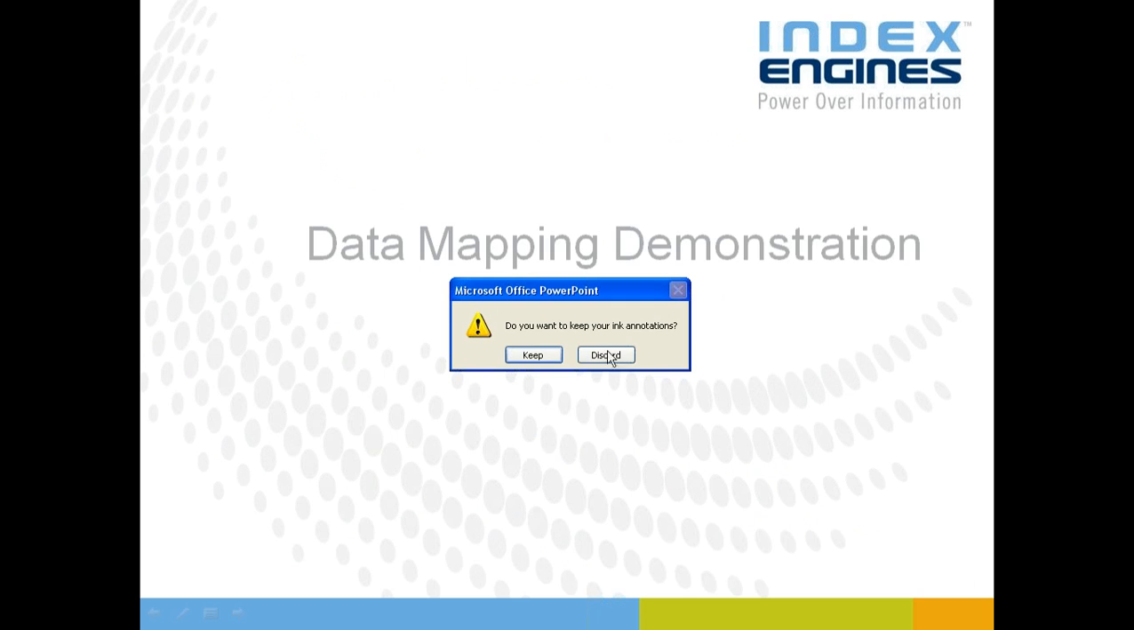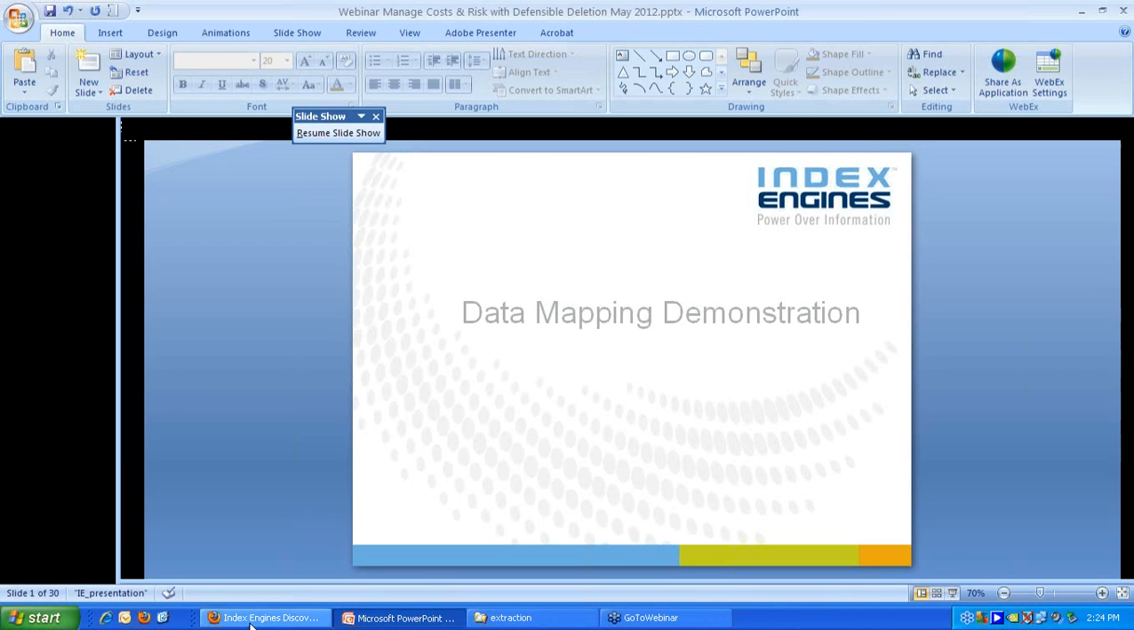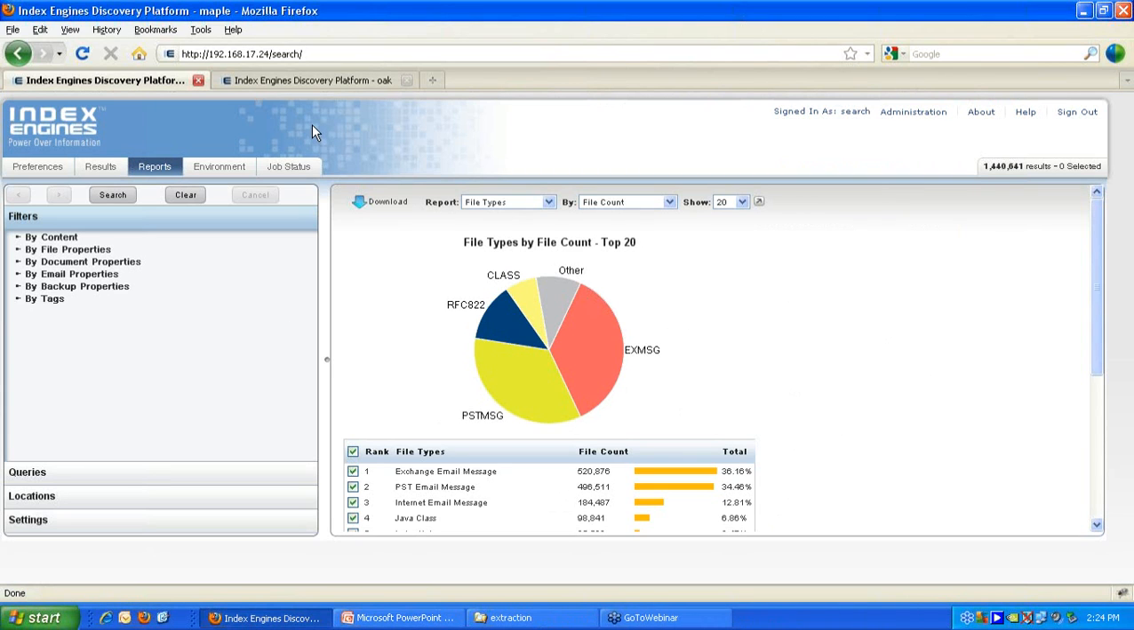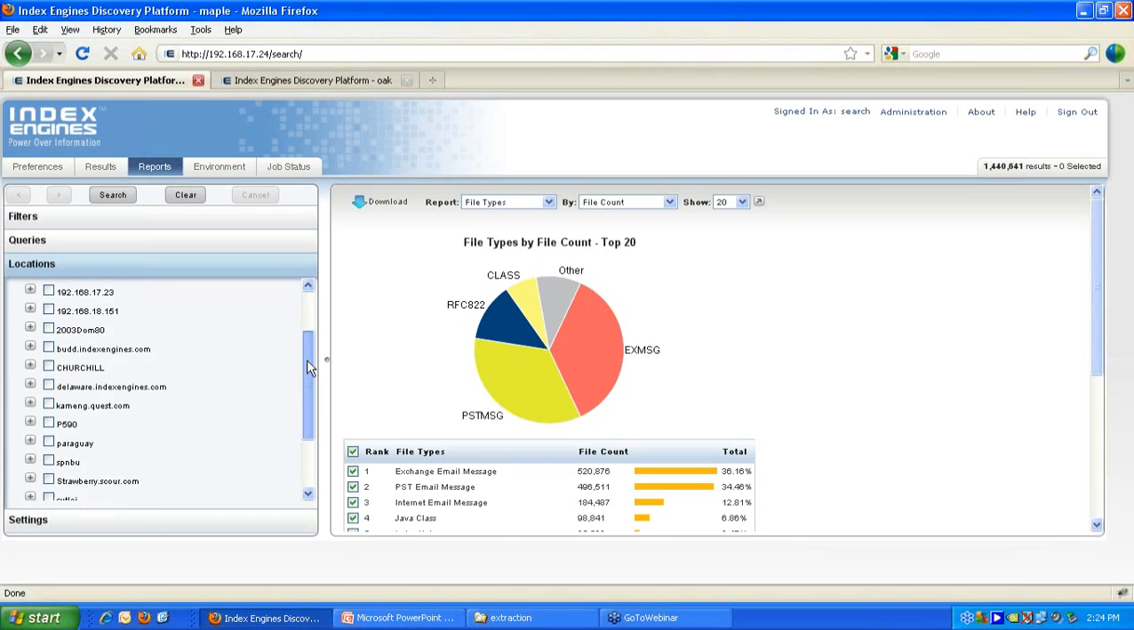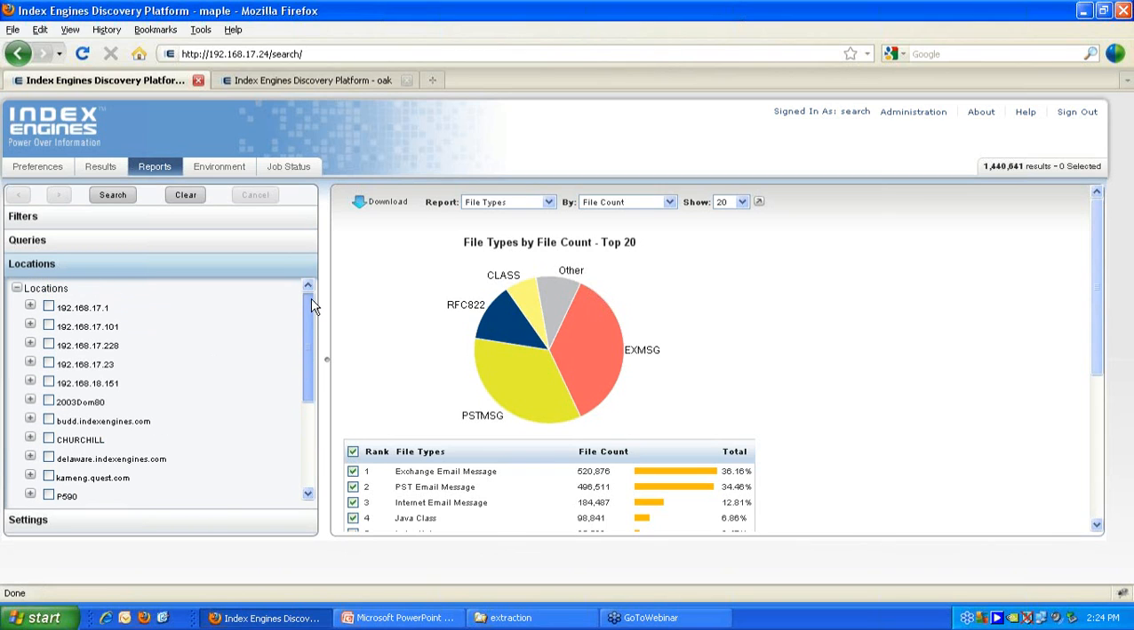I'm going to jump out a bit and bring up the product itself. So this is the interface to Index Engines. I've run an index across quite a few different locations. If I select my Locations tab, you would see these are the different servers out in the network that were indexed in our lab here. You can see one of them here. This is an actual email server. There are a few email servers on there.